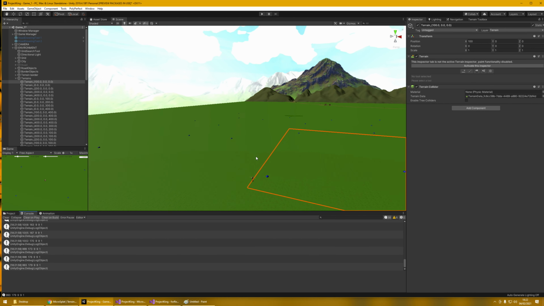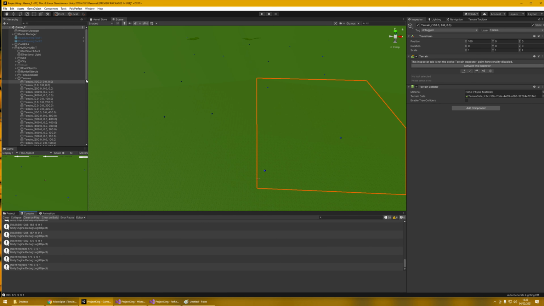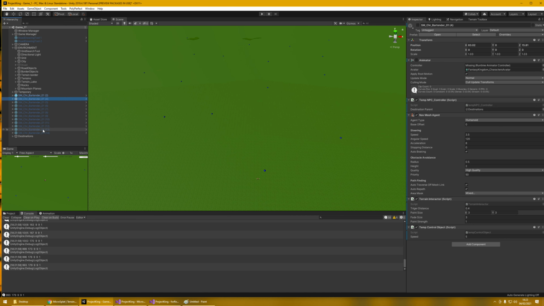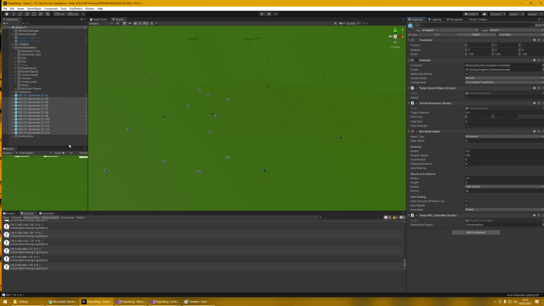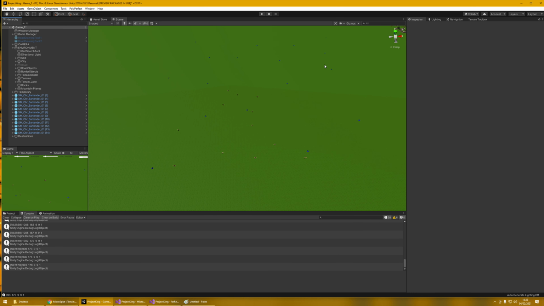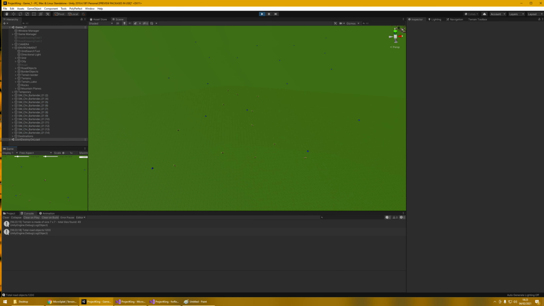Let's zoom out a bit. Let's put in all our gentlemen. And let's go. Yeah, and of course they all have different values to paint. Nice. Finally, let's stop this one.